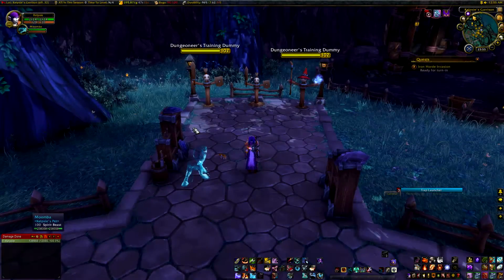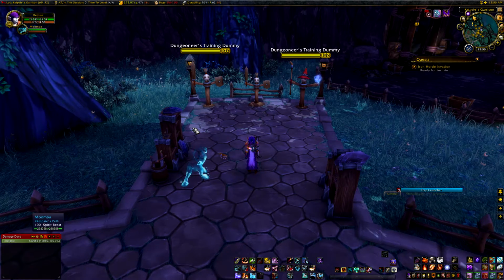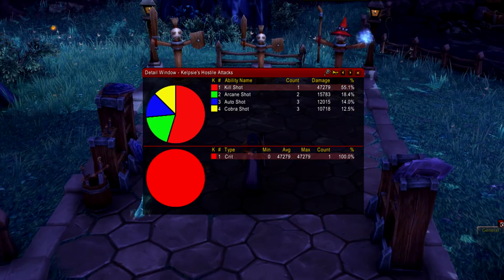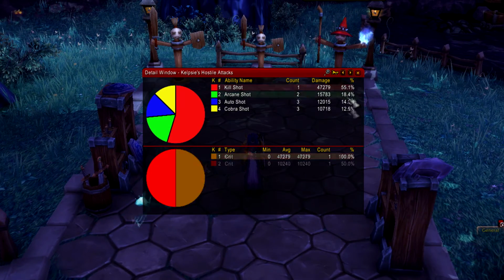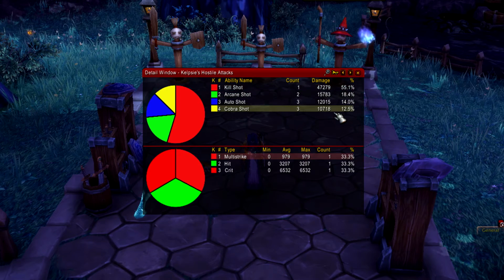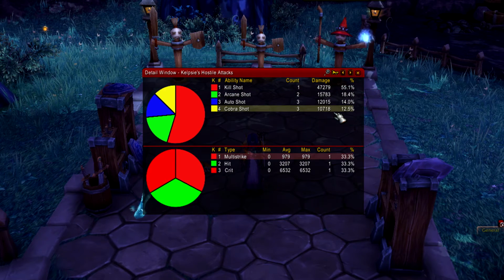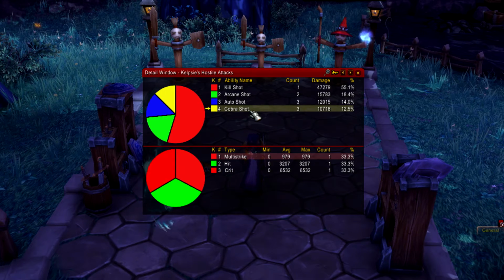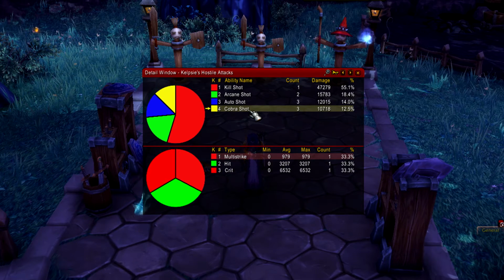If you left click on a character name, you can then view a detail window which shows a pie chart of all the spells you cast during the encounter, along with the numerical percentage here. If you click on a spell, you can see additional details for crits, multi-strikes for each of these spells.